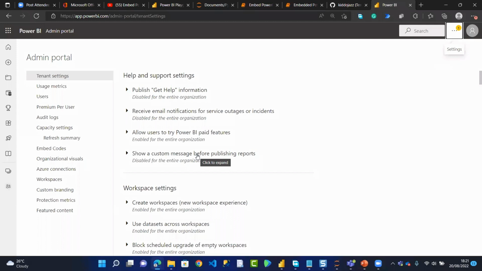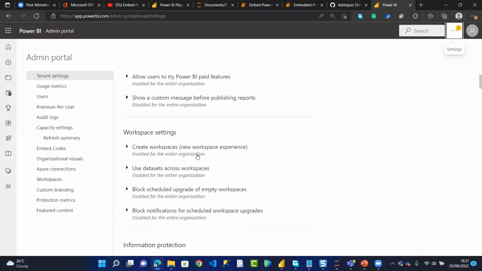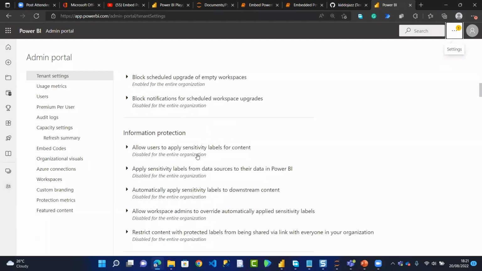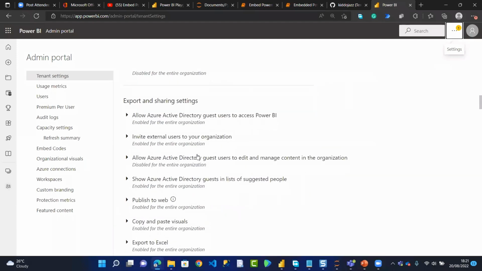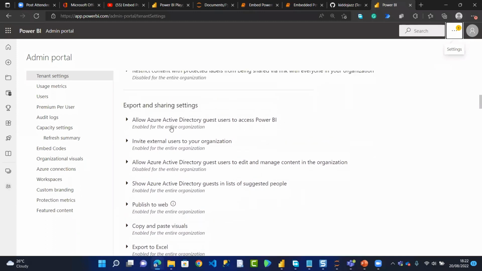It's actually different from the normal. These are people that have the admin rights. For this to work, I have to check my tenant to make sure that I've enabled publish. So I'll go to my export. You can see export, share and sharing settings, right?